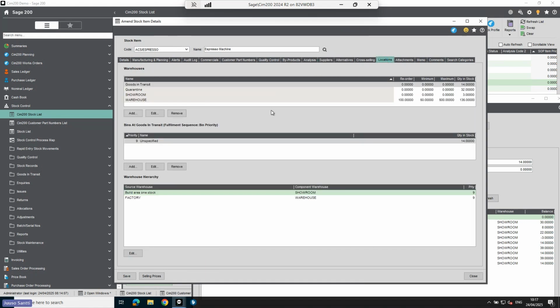Also, on locations, we have enhanced the warehouse hierarchy. So you can have, let's say, a factory to make this item. So you can have components from warehouse location, and by building up that warehouse hierarchy, if you're using multiple sites, you can actually say which warehouses can replenish which manufacturing warehouses, for instance.